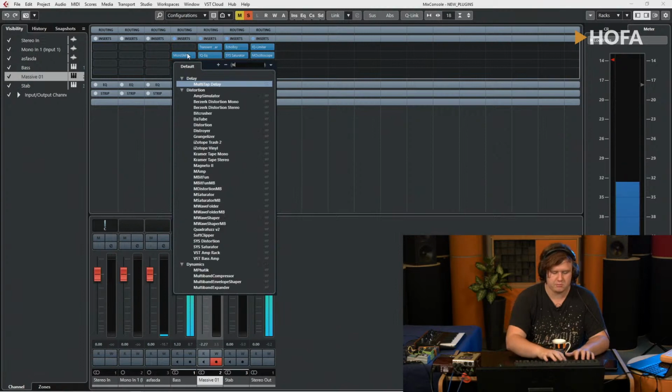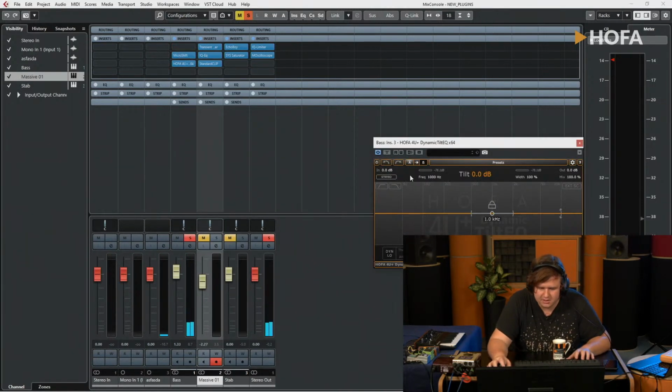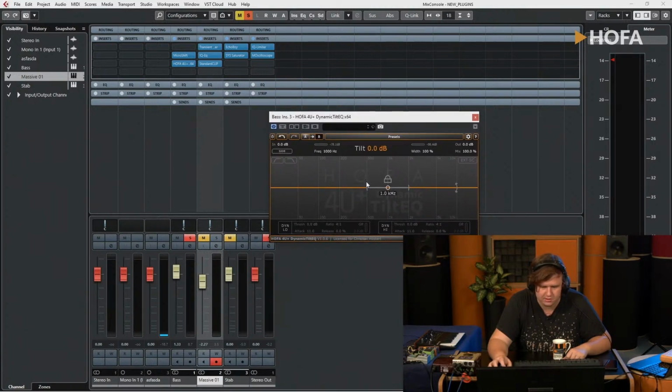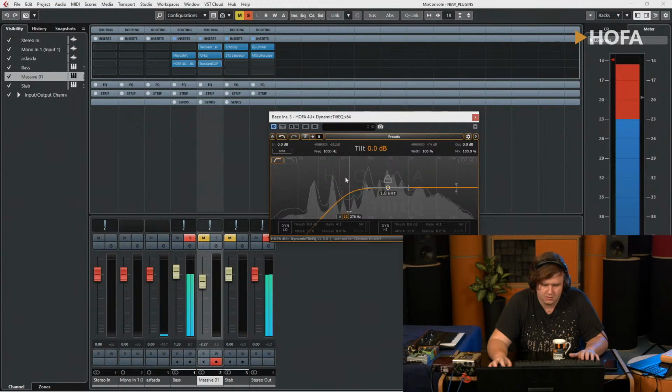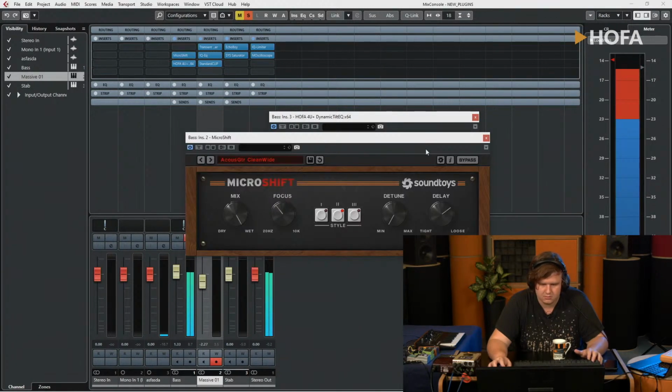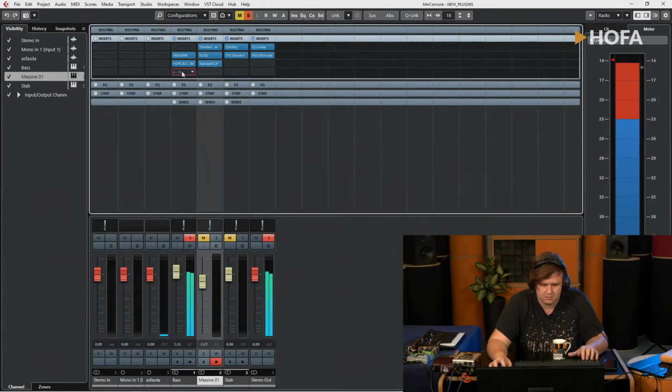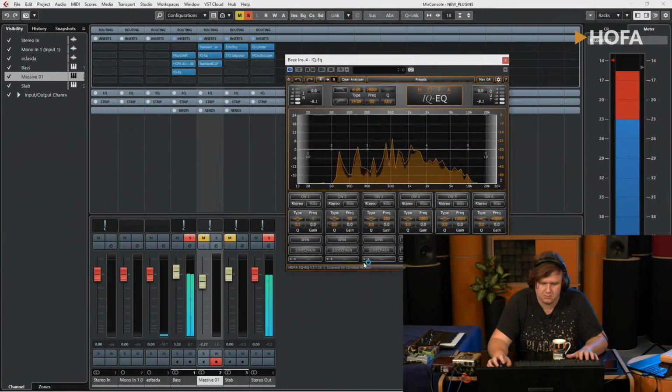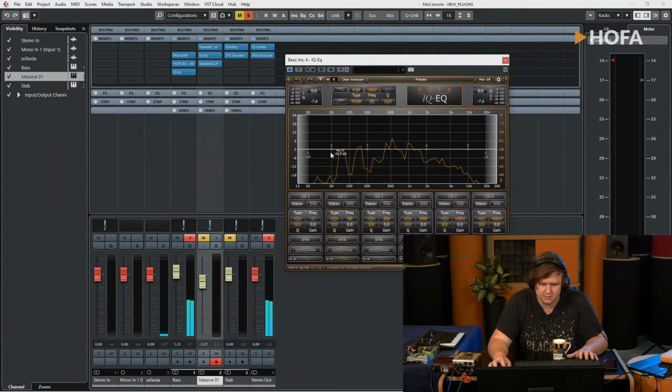And now I want to bring my bassy bit back to the center of my stereo field. So I use the free HOFA tilt EQ, but I don't use the tilt function. I just use this high pass filter to filter out the side information. This needs more bass.